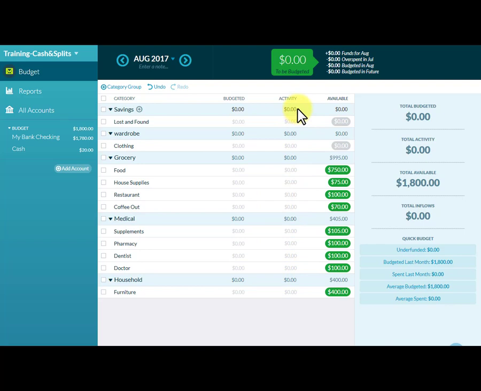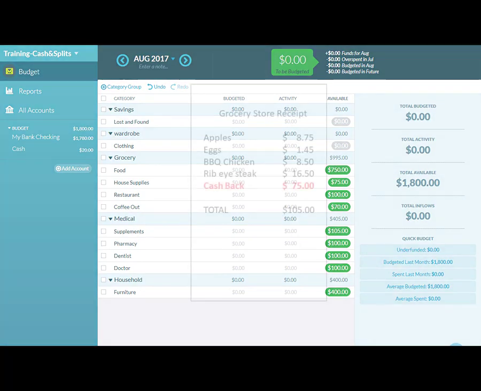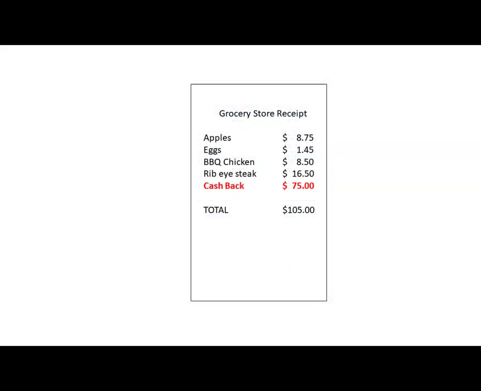All right, let's now take another example where I actually get cash back from the grocery store. So I go to the grocery store, I buy some food, and I ask them for $75 in cash. You'll see on this mocked up receipt that the total amount spent in the grocery store was $105. Of that $105, $30 was spent on food, and $75 was handed to me in cash.